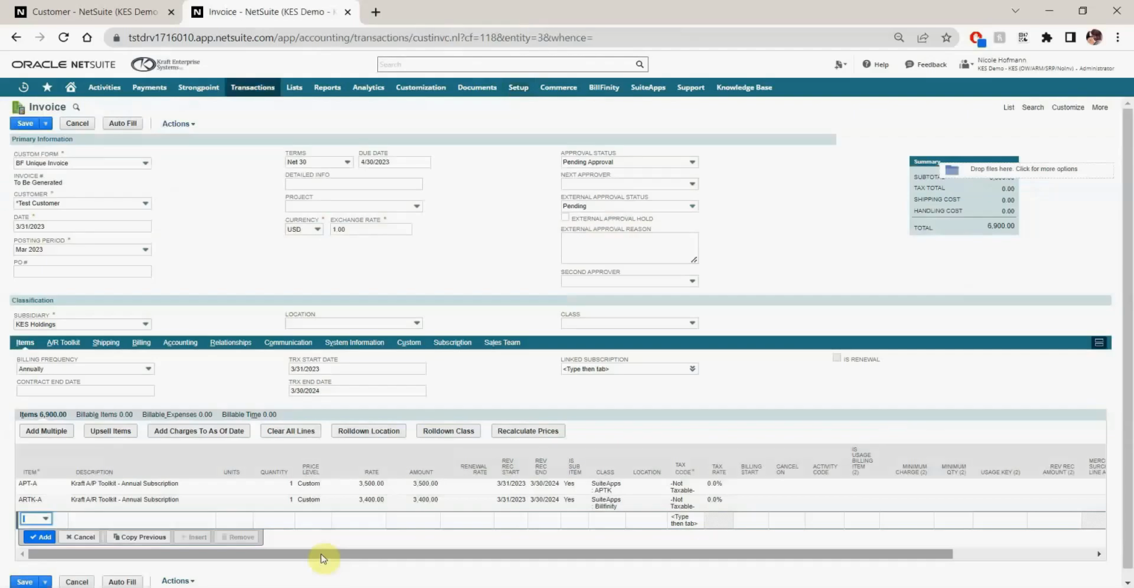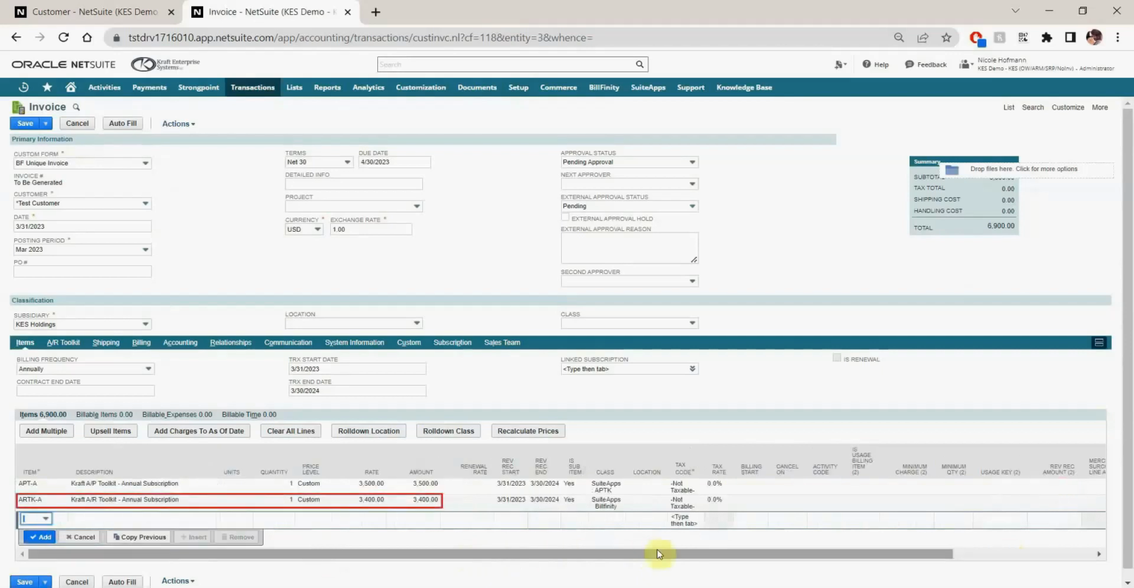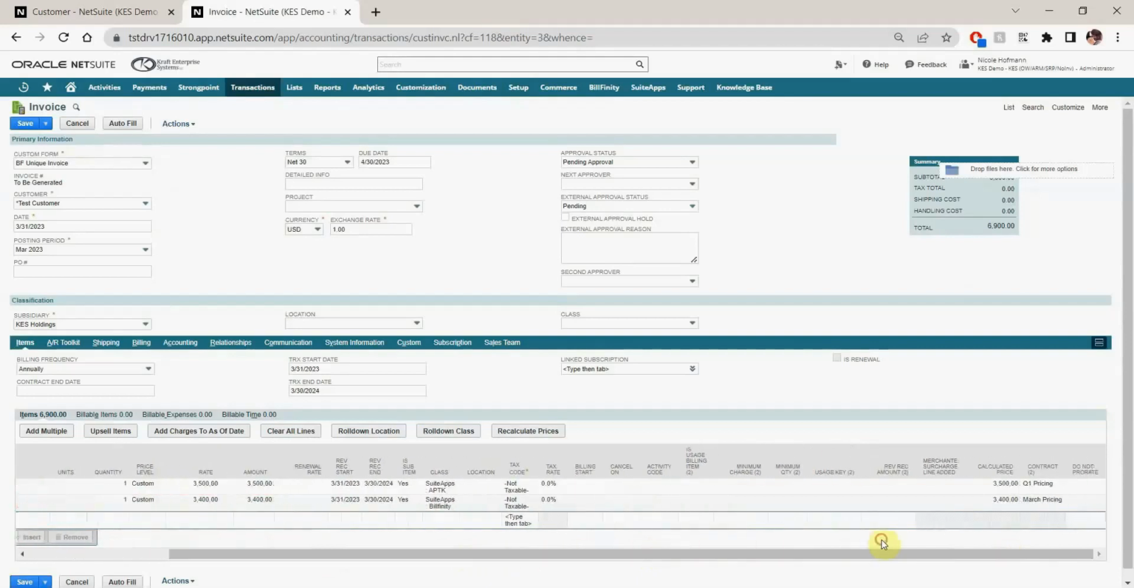After pricing is set up, it will be used on invoices. On this invoice for test customer, the APTA item has a rate of $3,500 instead of the base $3,600. Q1 pricing was used since this gave the lowest price. The ARTKA item has a rate of $3,400. This item was included in March pricing and gave the lowest price for the customer.